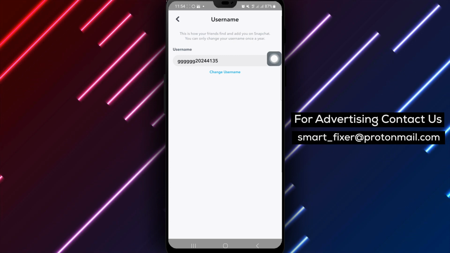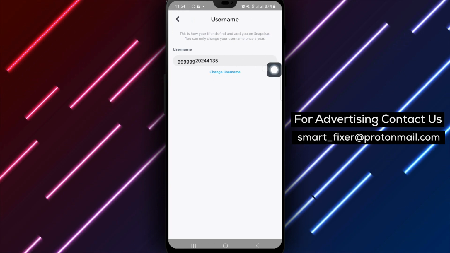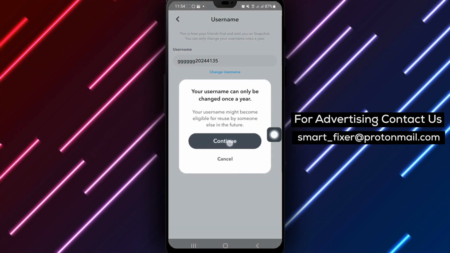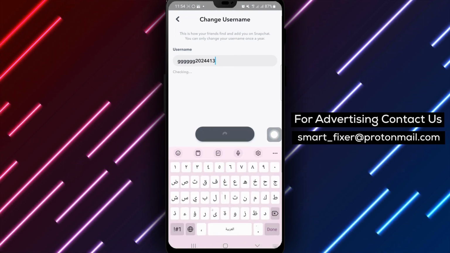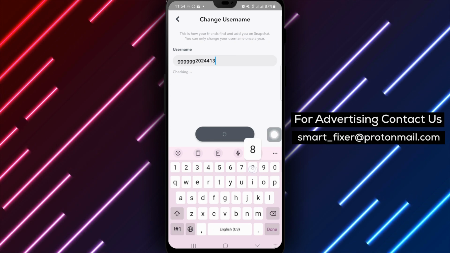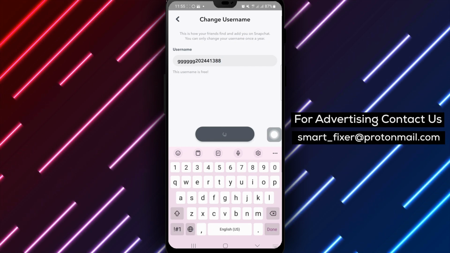You will see the option to change username. Tap on this to initiate the username change process. Follow the on-screen prompts and tap Continue to proceed with changing your username. Enter your desired new username and tap Next to confirm the change.